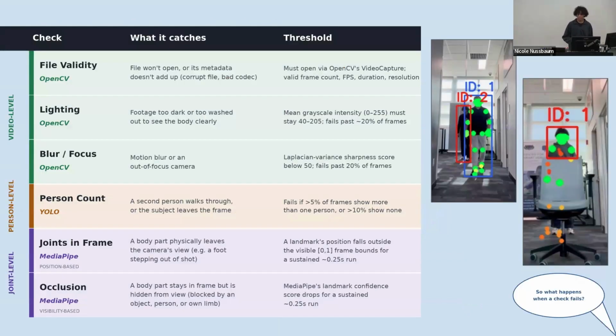So a little bit more on the checks themselves. Like I mentioned, we have that three-stage system: the video level, the person level, and the joint level. We always start off with file validity, right? We need to make sure that the video itself is usable, is not corrupt. We need to make sure that the person in frame is actually portrait, right? And we're checking for things like a valid frames per second, valid resolution. And then after that, same thing with OpenCV. We use it for lighting and blur because it is easy to compute. We don't need to process every single frame to decide if the lighting and the blur are in check.